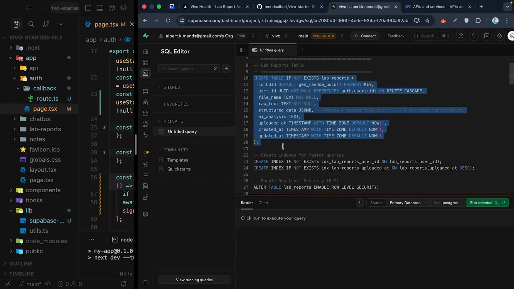First, we define the lab reports table. We create it if it does not exist. We set the ID to be a UUID, defaulting to a random UUID generation, and mark it as the primary key. Next, we define the user ID. This references the auth users table, and we set it to cascade on delete. We add a column for the file name as text. We add a column for the raw text content. We add a column for structured data using JSONB. This will store metadata like the file URI.